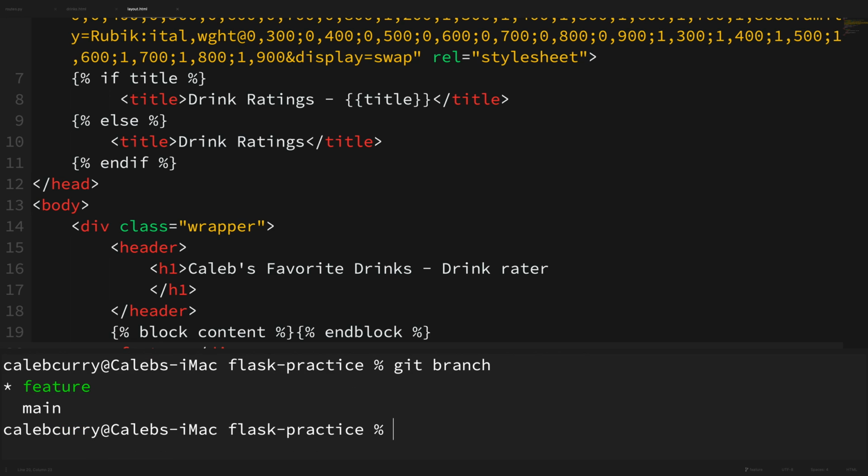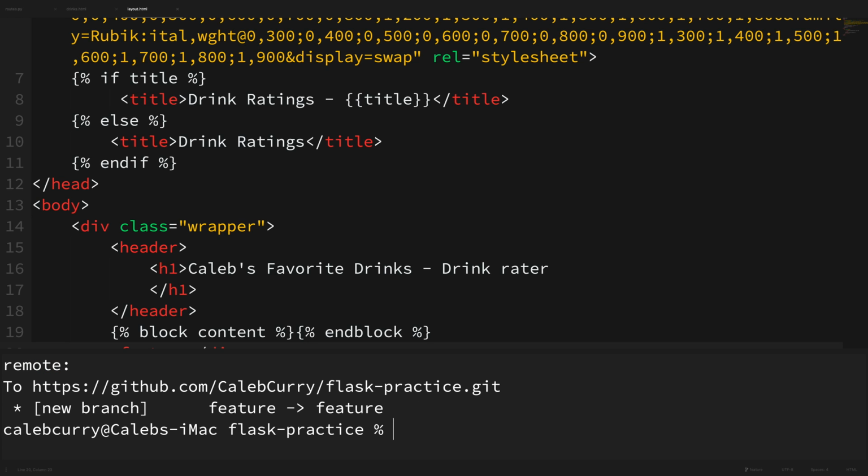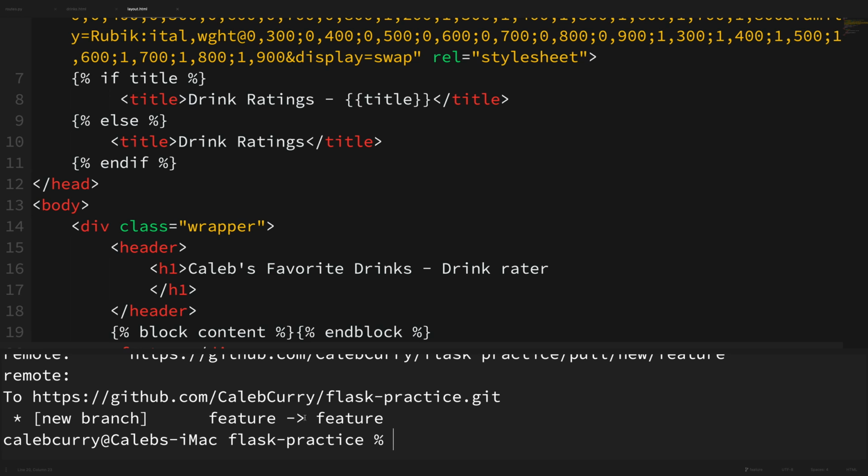Now, if you want to push all of your changes to GitHub, you could say git push --all origin. Originally, you would say git push origin and then the branch. Here's how you can do all of that in one. So git push --all origin. It does its thing, and it set our feature branch to point to the feature branch up in GitHub.